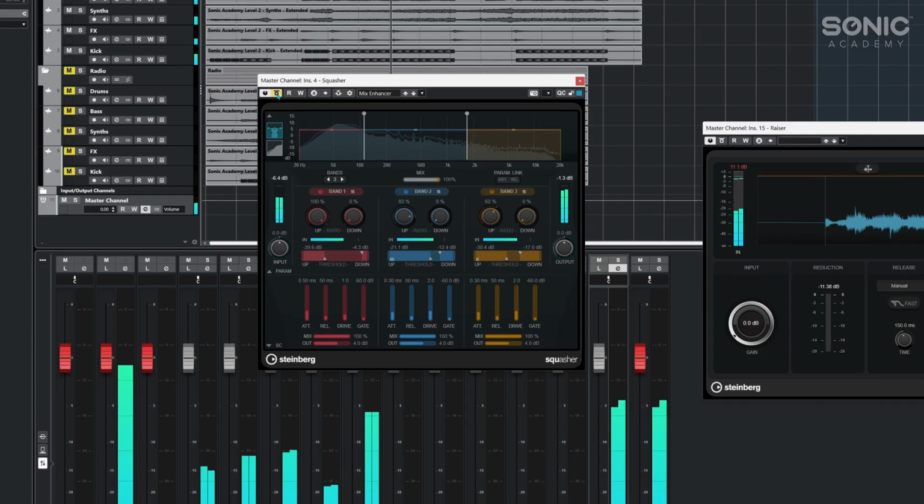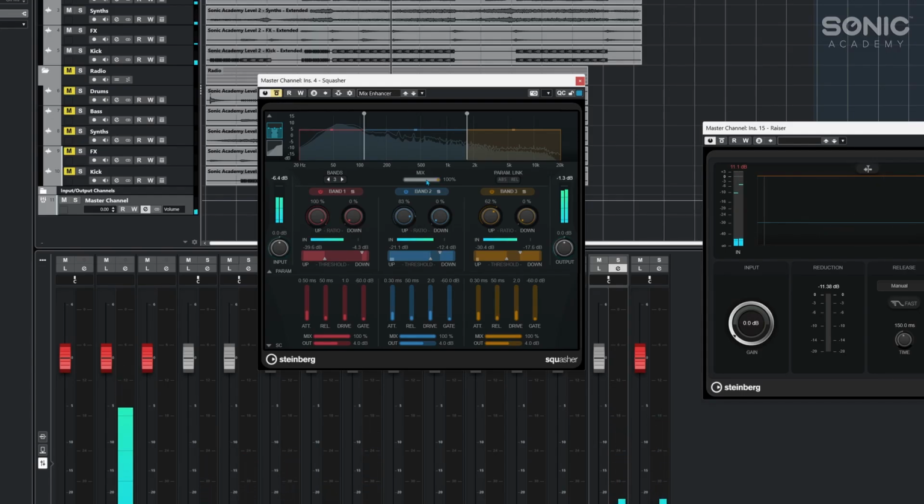I like a little bit of that upward compression, but I think it's too much in this case, so we'll just dial the mix back down, bring in maybe just 25% of that, so it's giving us almost a parallel compression effect here.